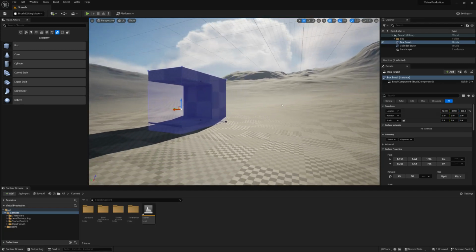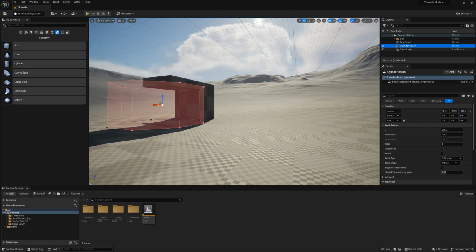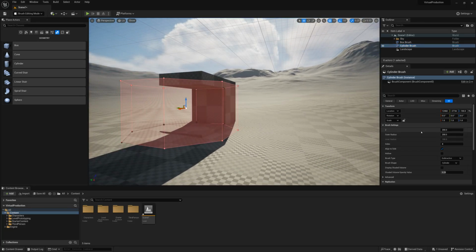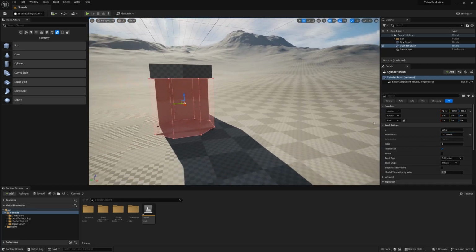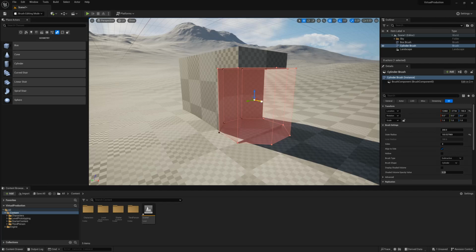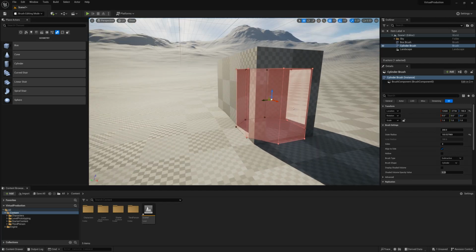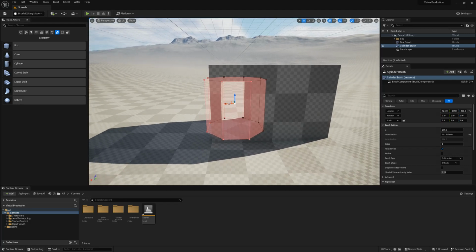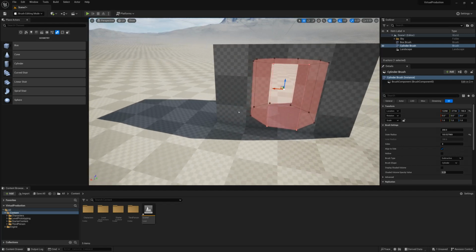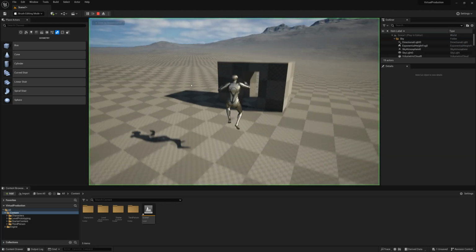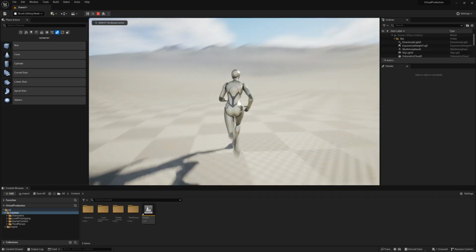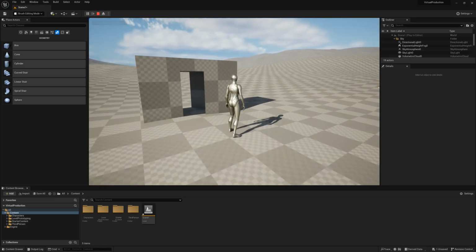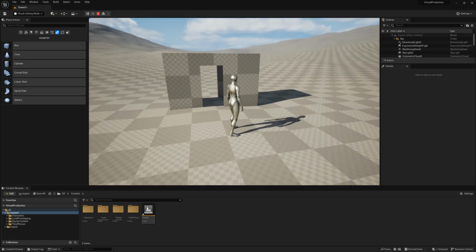Okay, so I can create quite complex shapes just by moving them around and playing around with the intersection. Like for the cylinder I've got there, I can play around with the outer radius, make it smaller, and we can see what's happening. If we put that in there, we've actually got a doorway now that we can go through. So we can make really complex shapes using the block out brushes.